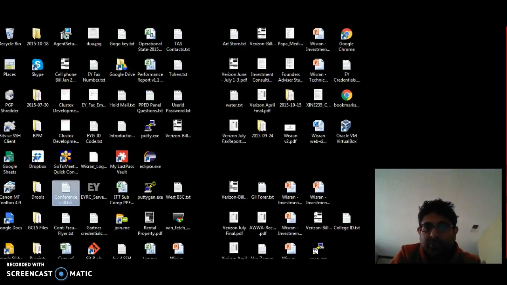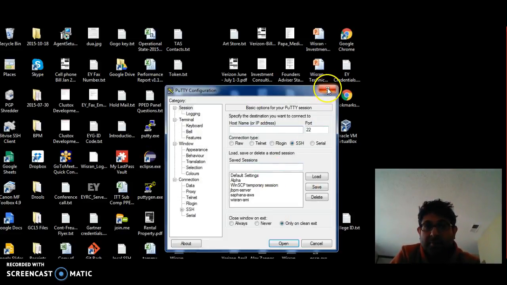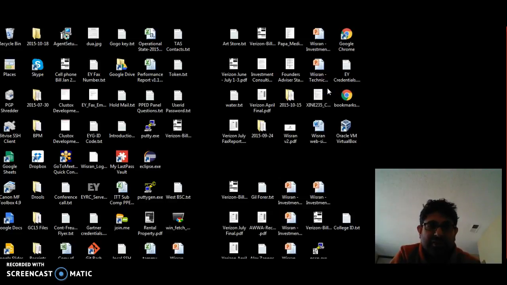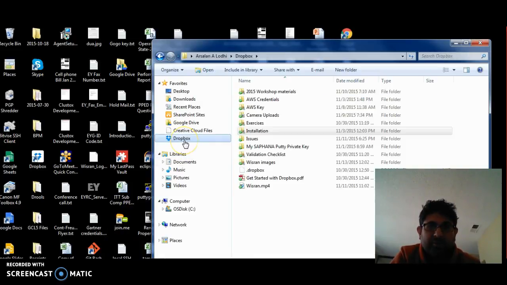Once you are done with that, you will go to your machine, and this is PuTTY here. You'll click on it, and it will open up. But before that, let's talk about certificates. I have shared on the Dropbox. Are you guys still seeing my machine, my screen, and everything? Yeah. Okay. All right.